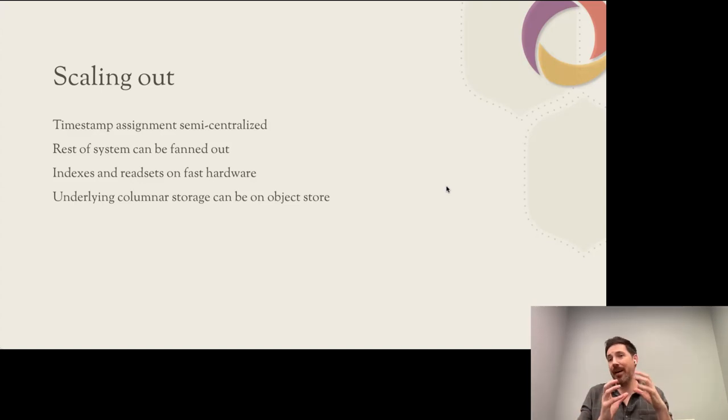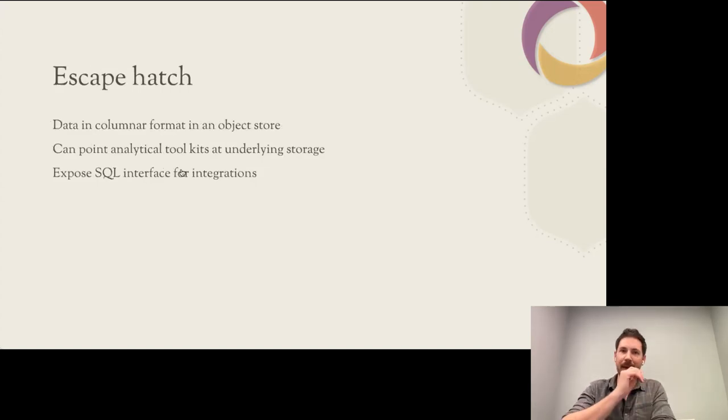Once you've got your critical path doing your actual transaction coordination, everything else can be farmed out, right? You can put your caching and indexing servers on SSD hosts. You can move the execution close to the data. And the underlying data can sit on an object store, with the latest versions cached on SSDs. Ultimately, not too many customers need a giant distributed database. If they do, oftentimes it's for analytical use cases, which brings us to this last primitive, which is the escape hatch.